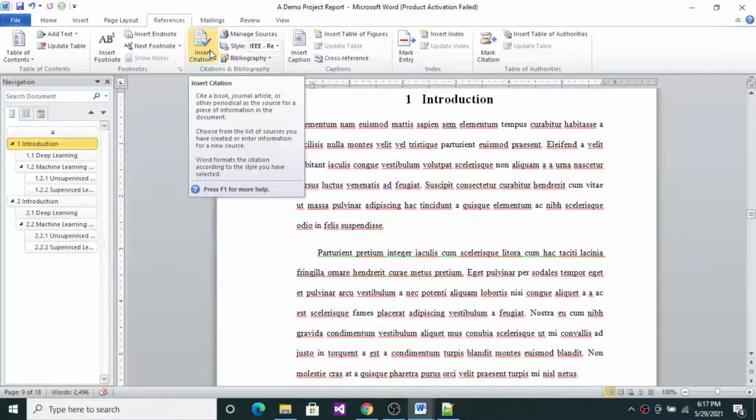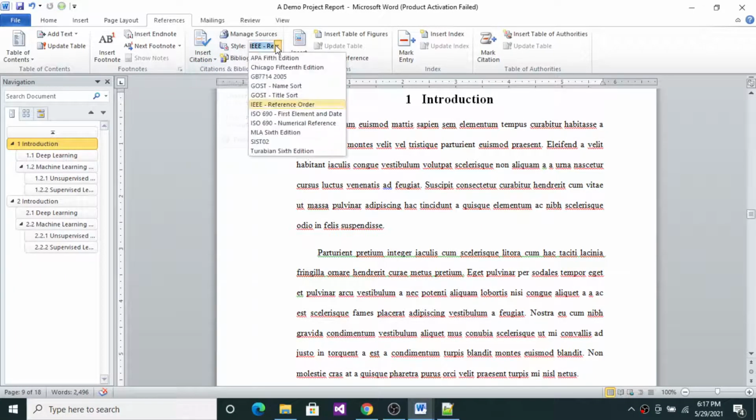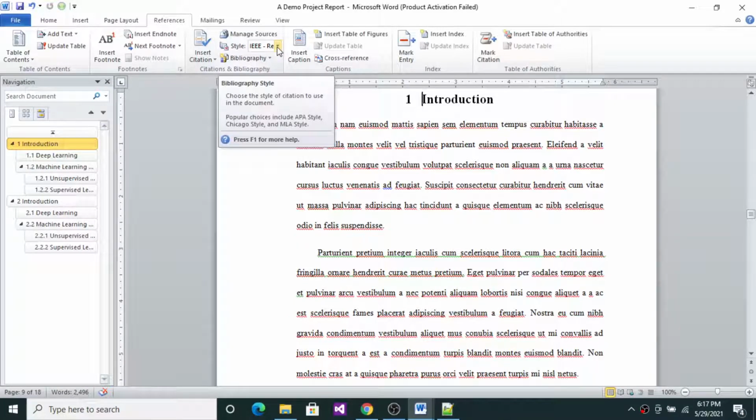And as I said, this citation can be of different styles, alphabetic or numeric or some other style. So you have different styles available in the style drop down list. APA 5th edition, Chicago 15th edition, GOST, IEEE reference order, ISO 690, and so on. And what we would like to choose is IEEE reference. So now let's see how to insert a citation in IEEE reference order.